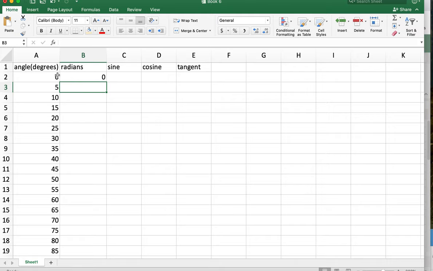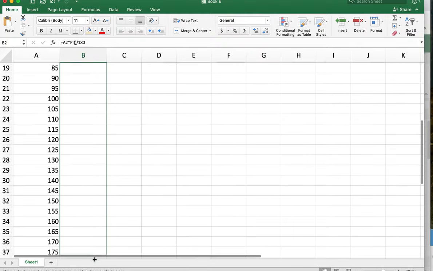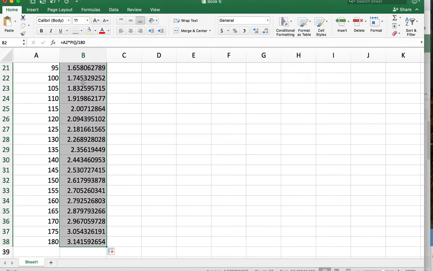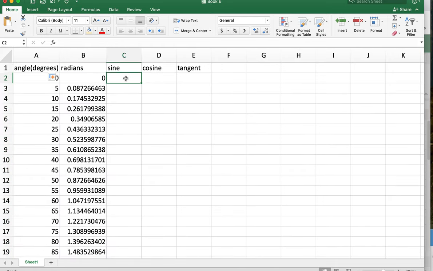Now, 0 degrees also equals 0 radians. Now, if I take this and drag it down, it will automatically put the formula in, taking the value of the angle in column A, calculating it into radians. So I take this corner, drag down all the way to 180 degrees, and there I have all of these angles now converted to radians, and this is pi radians at the very bottom. So there's my angle in radians.